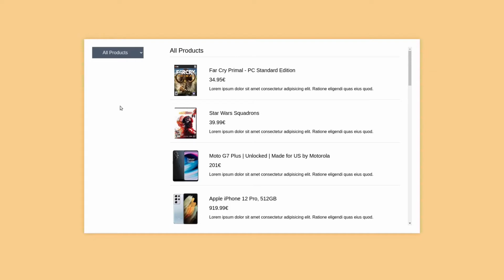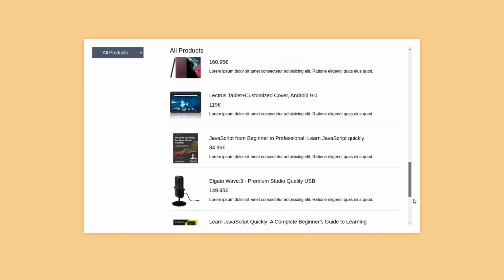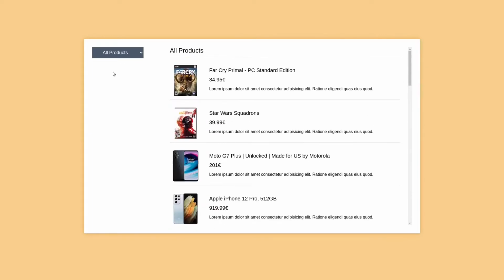Now let me explain what we see on the screen. This is a page in which I'm displaying a bunch of products. Those products are coming from a database and are displayed in a random order. On the left I have a select drop-down menu from which I can filter the products by categories.